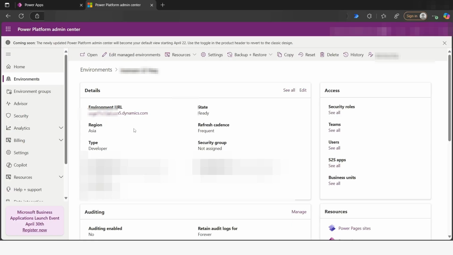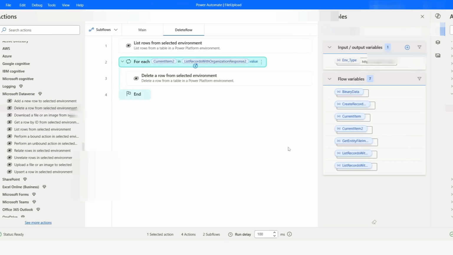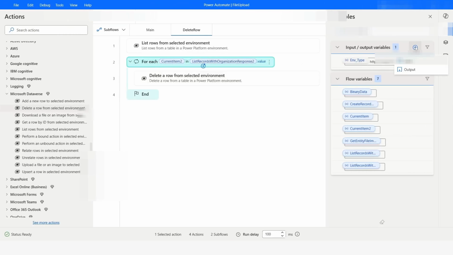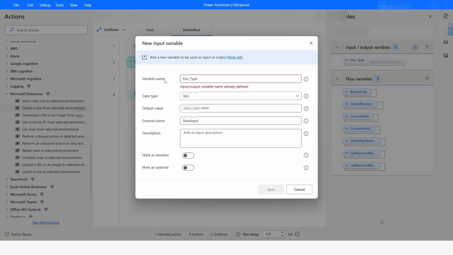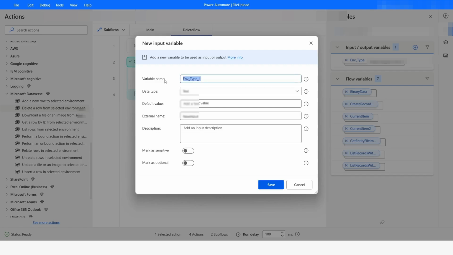Now I will go back to the Power Automate desktop. Now to create the variable, I will just click on this plus icon and then click on input. Here you need to specify the name of the variable. I will specify the name as env underscore type. Since this variable already exists, I will give as underscore 1, copy it and paste it here, right? After this, you need to just paste the URL which you have copied from admin center, right? We need to leave the data type as text, right?